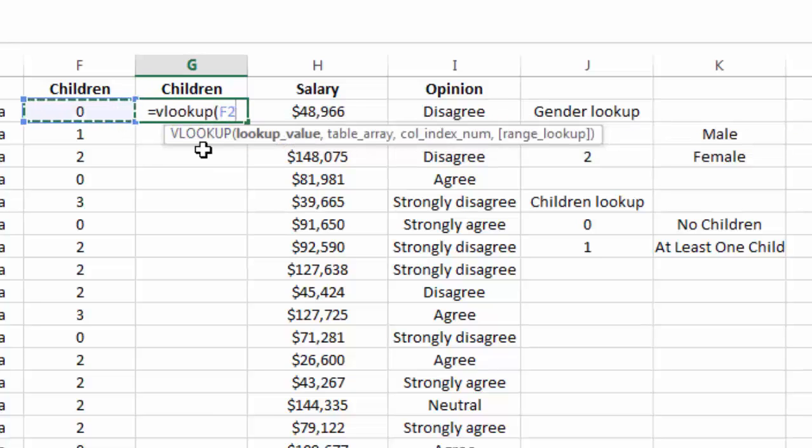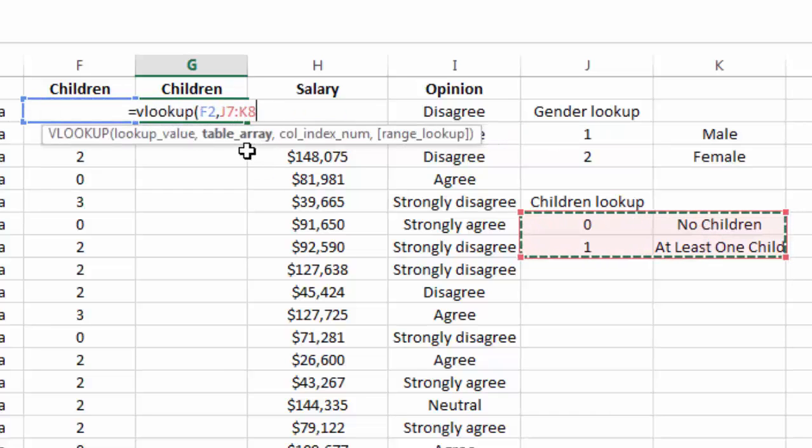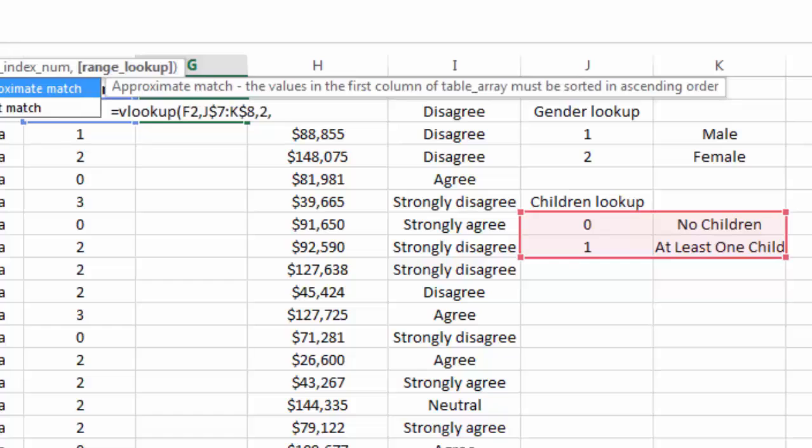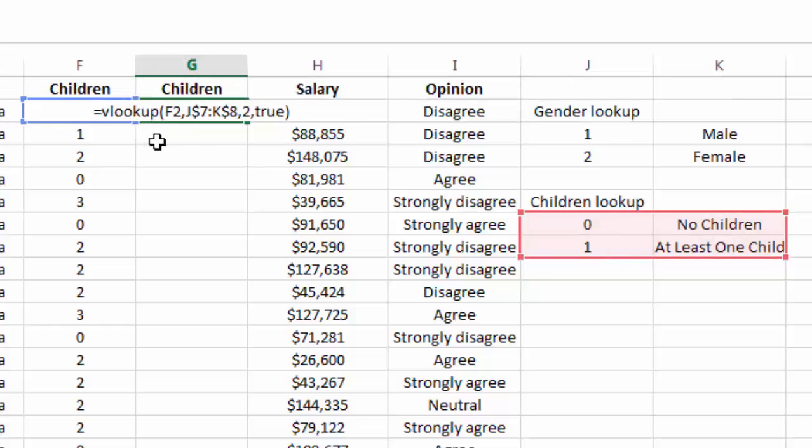We're looking up here. This is what we're looking for, and then we're going to replace it with something. What we're going to replace it from comes from this table array. And remember, we have to lock these so they don't slide when we fill the formula. Okay, column index number. That's again 2 because we're looking up numbers and replacing them with words, and the words are in column 2 of our reference table over here. So that's again going to be a 2. And then we're going to do approximate match, so we're going to type in true.